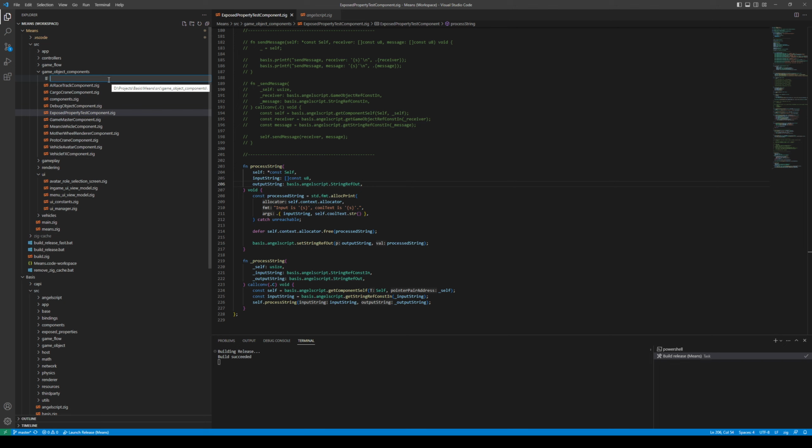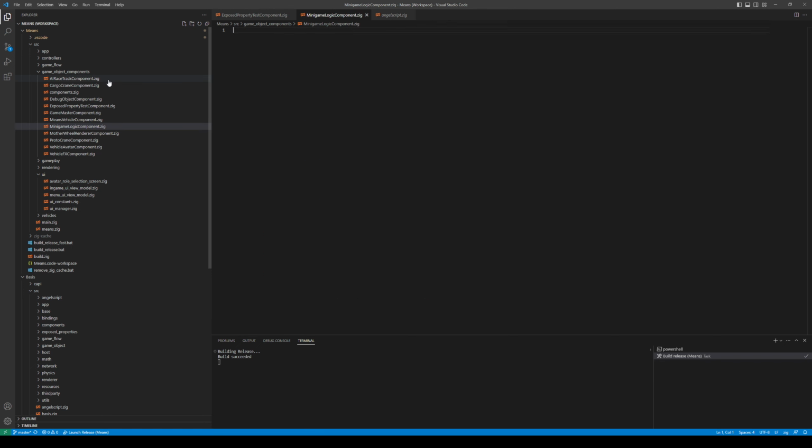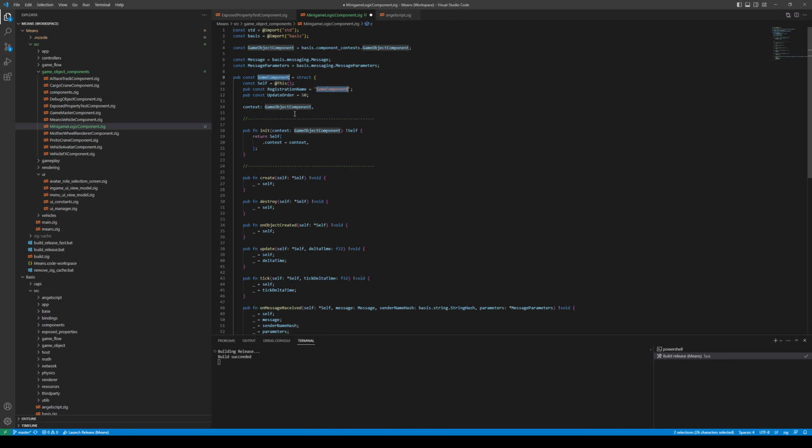So we'll call this minigame logic.zig. Maybe minigame logic component, right? Like so. We can create a component, minigame logic component, and we'll call it means.minigame logic component, like this.